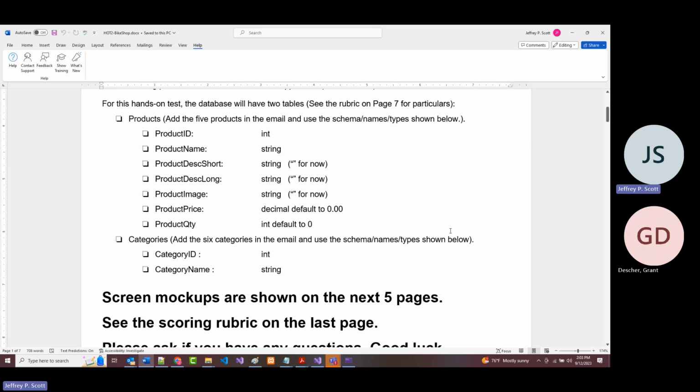The first table will be products, and it will have 5 products in it. We'll look at it in just a minute. All right. I did have all the full name on here. So product ID, product name. Each product will have a short description and a long description. We may not even use those.